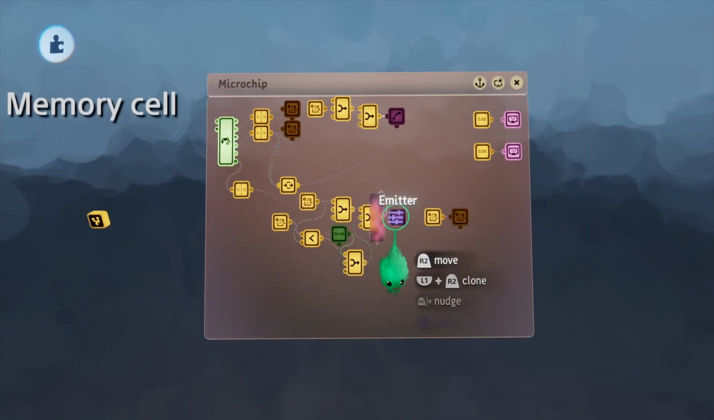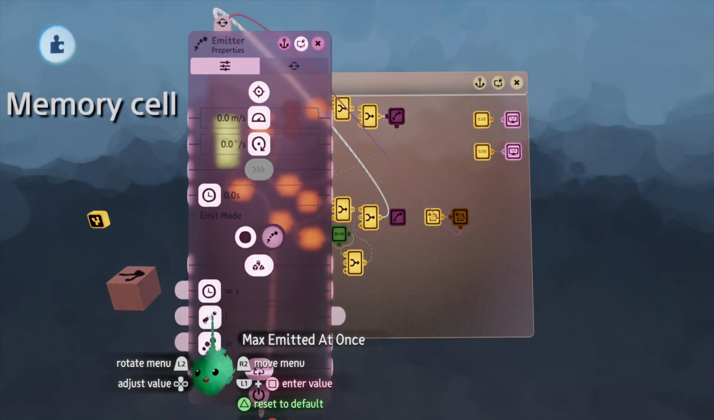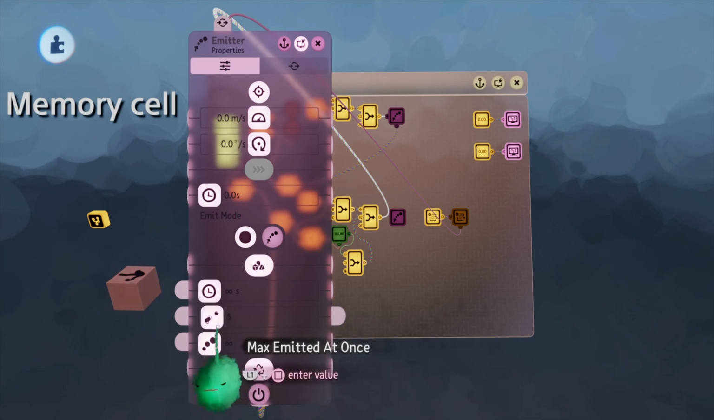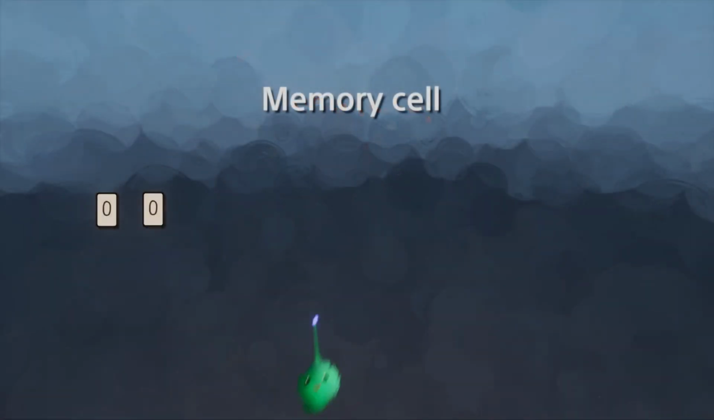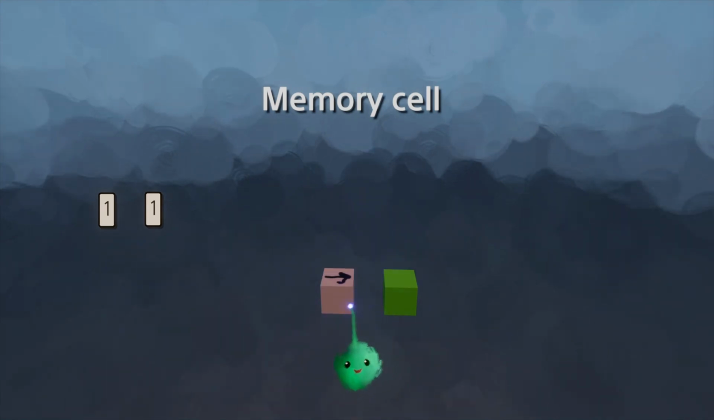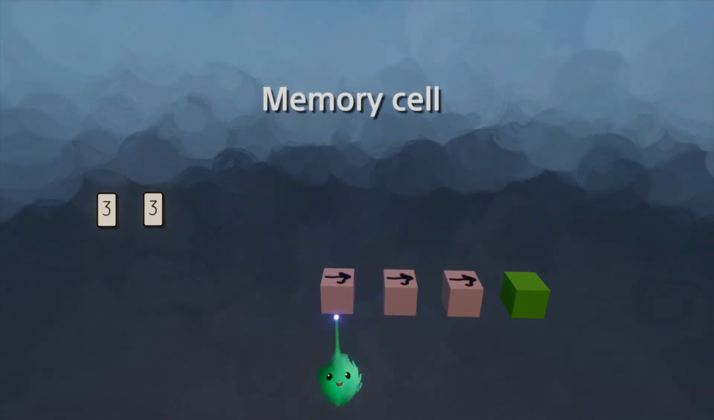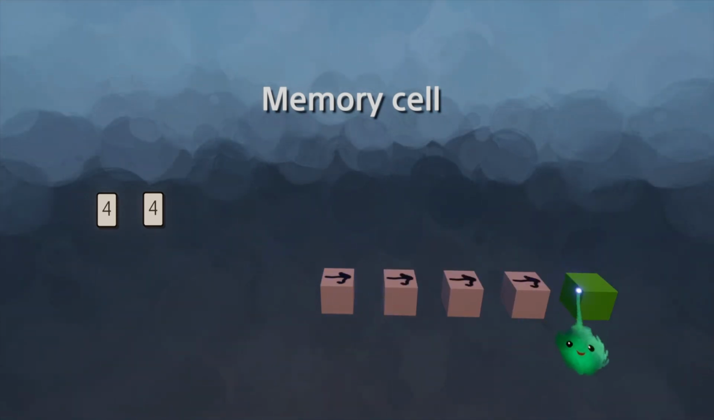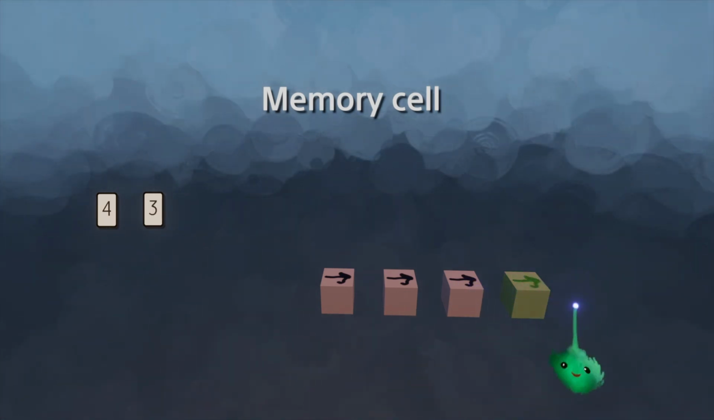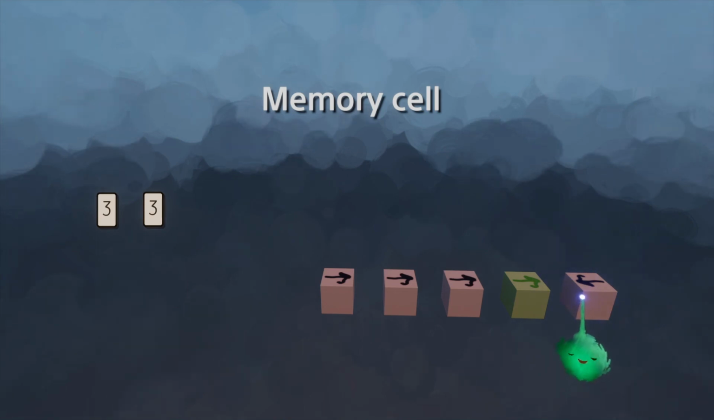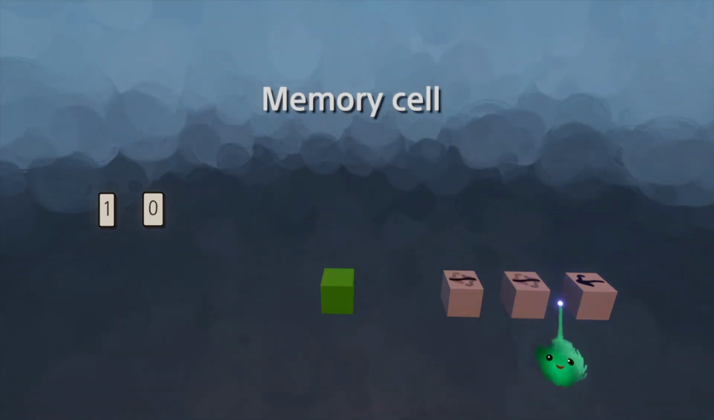If I increase the emitter's max emitted at once value, say I bring it up to 5, we can see this a little better. So now if I emit, it's pointing in the correct direction. Now if I ever go back, you see the next value is at 3 and the current value is at 4. So now it'll emit at 4, but the arrow will be pointing in the correct direction.